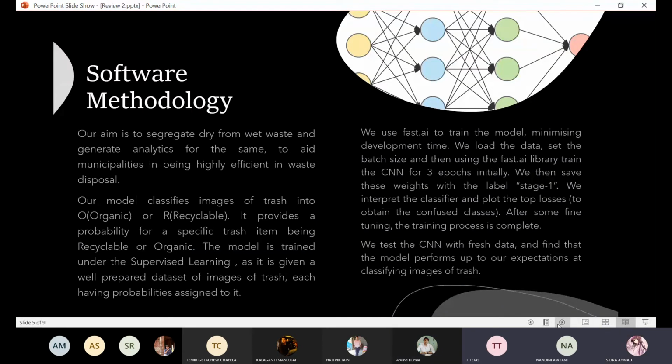So now for our software methodology, as in big cities like Bangalore, there's a concept of wet waste and dry waste, and we want to use this concept to our advantage. We want to segregate our waste into wet waste and dry waste, and further by using artificial intelligence and ML, we want to optimize it to segregate it further into organic and recyclable waste. But further, it's like pinpoint. We can recycle this waste. This is organic waste. This can be used as a fuel.